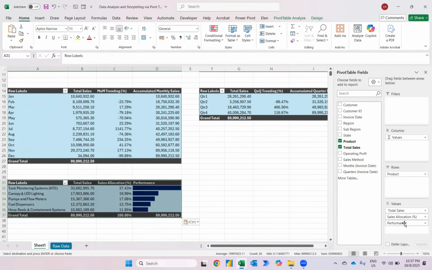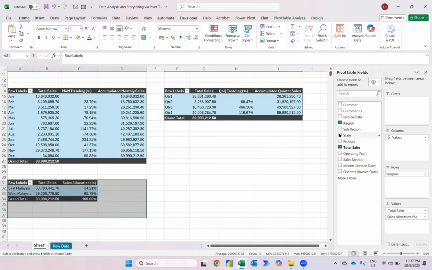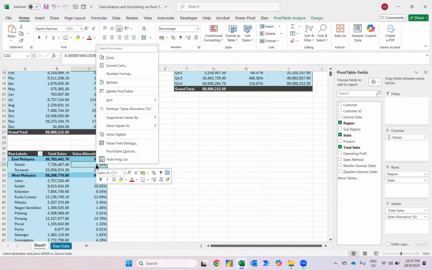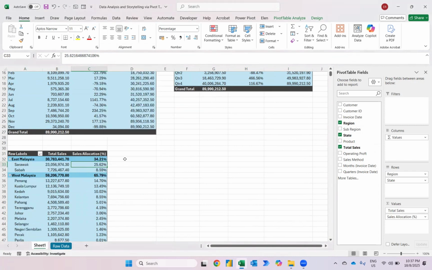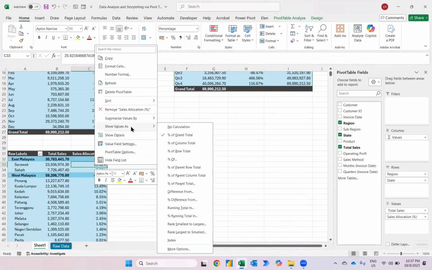Let me remove this and untick the product. This time I want to tick the region and tick the state. We notice that we do have West Malaysia and East Malaysia. What I want to do is right click here and go to sort, largest to smallest, so that it will sort largest to smallest. And then right click over here, go to show value as, and percentage of parent row total.